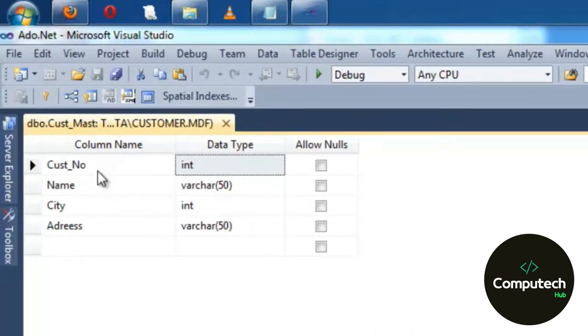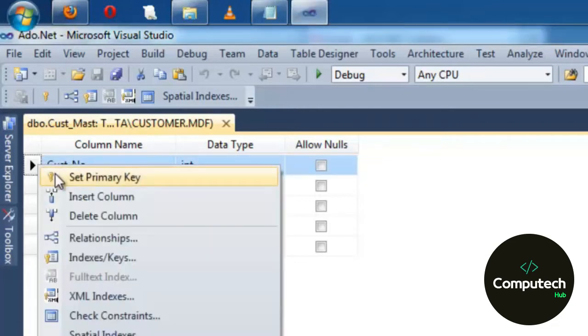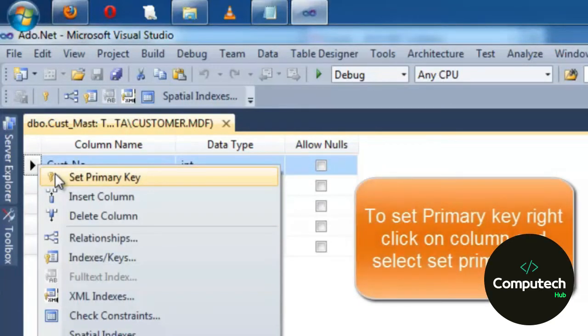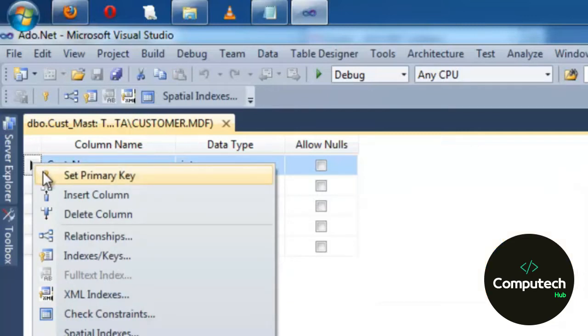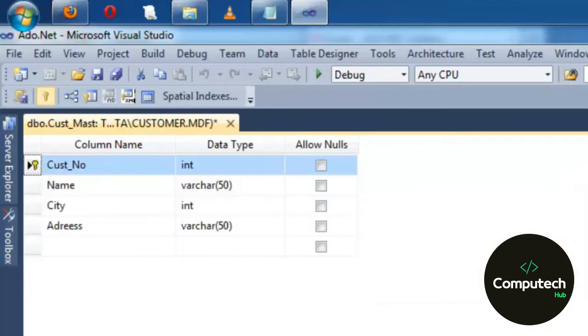So let's give a primary key to this customer number. A primary key is used to uniquely identify each row. If you want to set a primary key, right click on the column and select set primary key. This will set the primary key on the column.